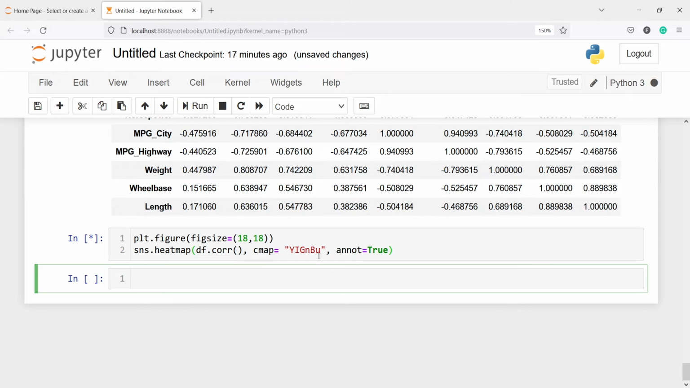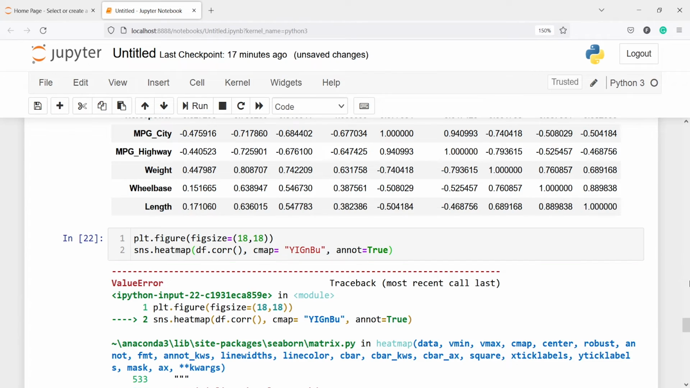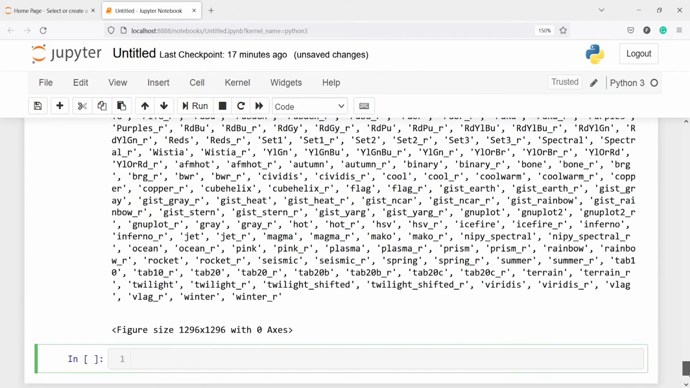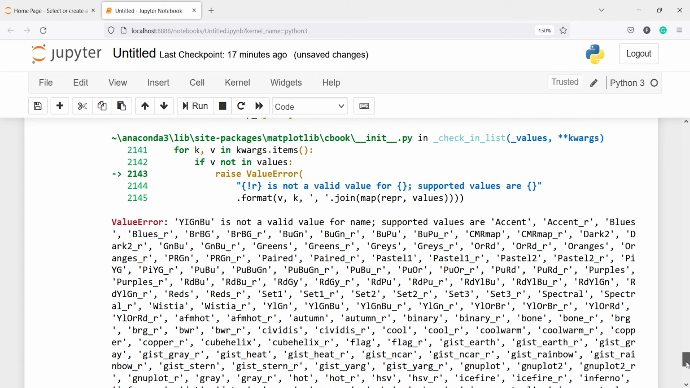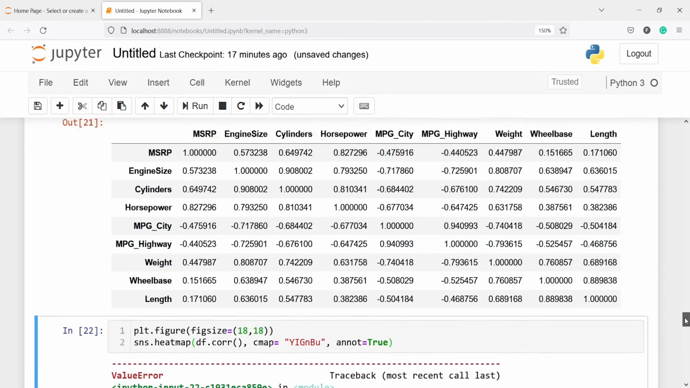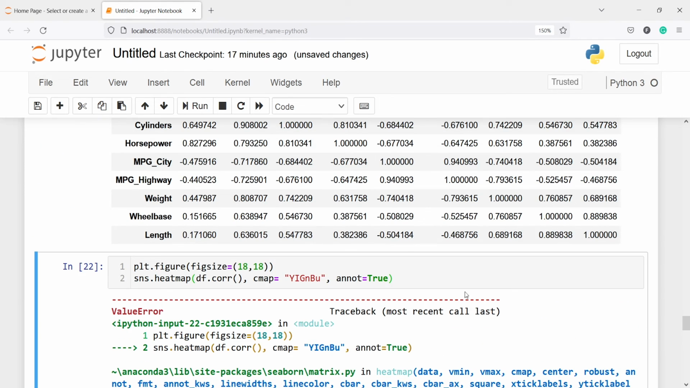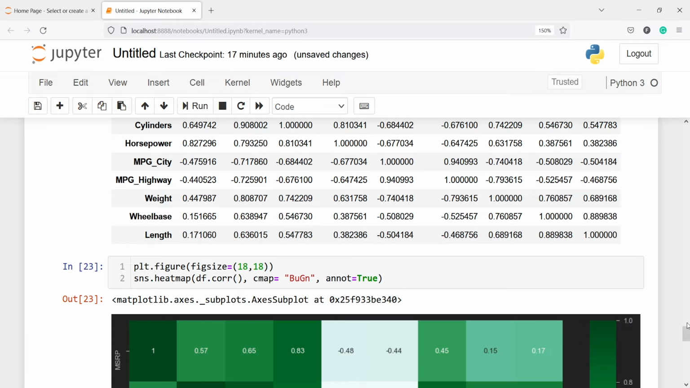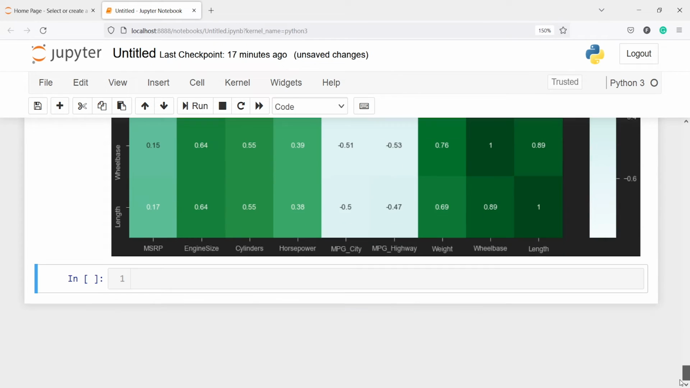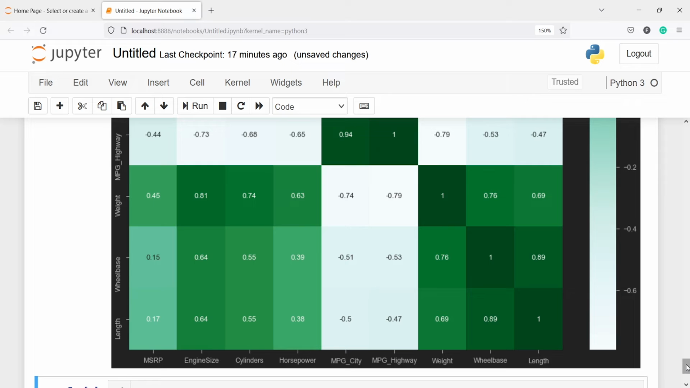I'm not sure about this color. I hope it should work, but I think this is not working. YIGnBu is not a valid value for cmap. Let me paste something else from here. I'll copy this from here, and then I will paste it here. Okay, so we got a color here. So you can paste one of the colors from the error that you got.